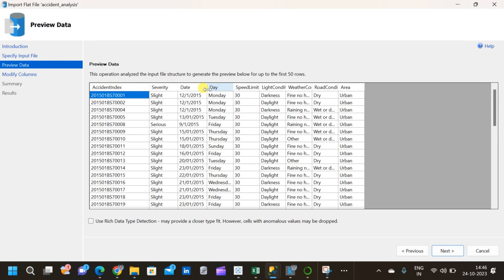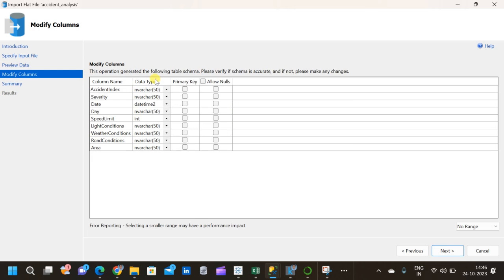Earlier it was in comma separated format. Now click on next and we have the option to change the data types, select if the column is a primary key, and either allow null values or not allow null values. So here we will consider this accident index column as the primary key for the accident table. So we'll click on that.